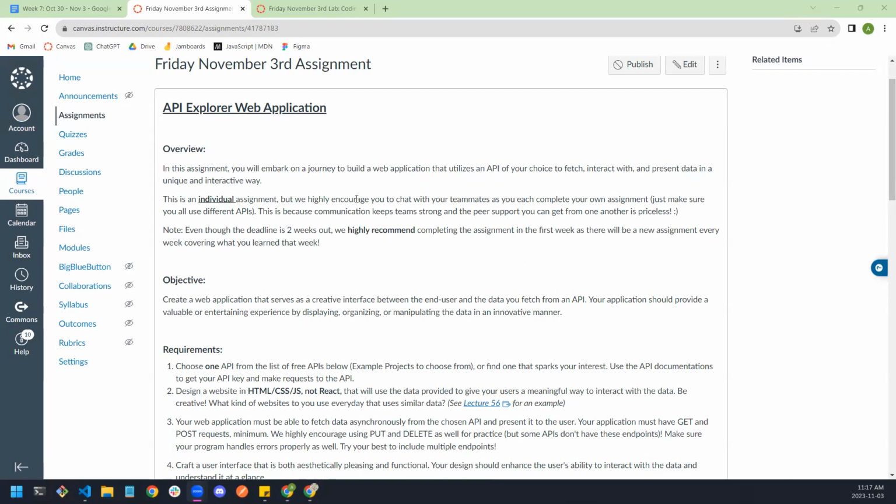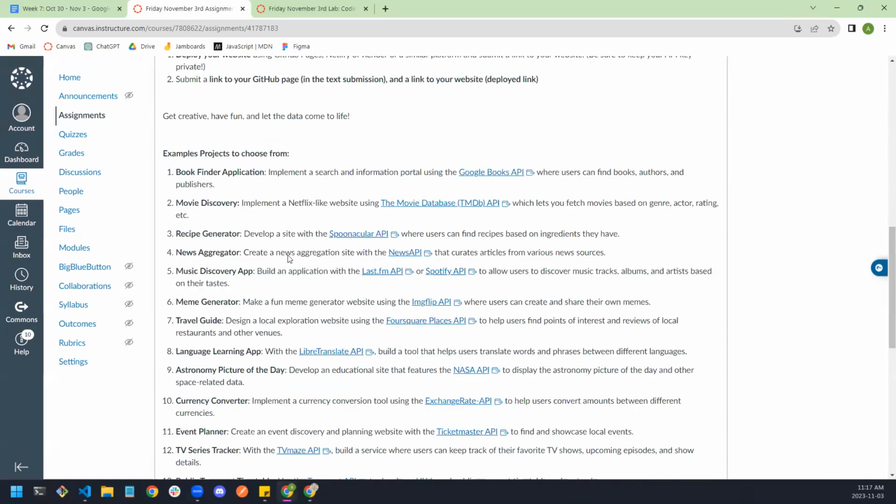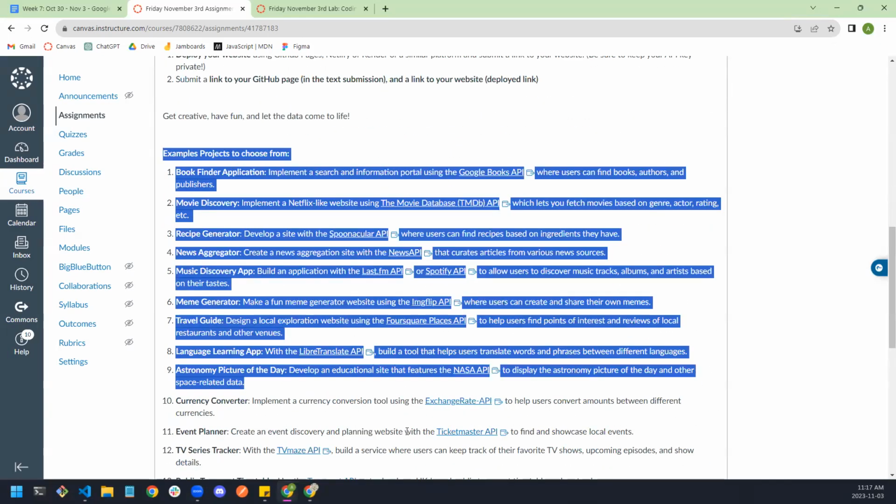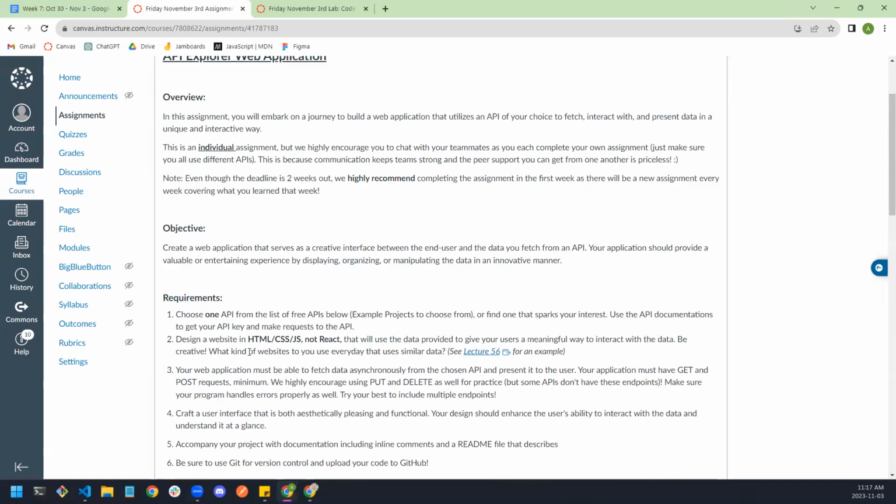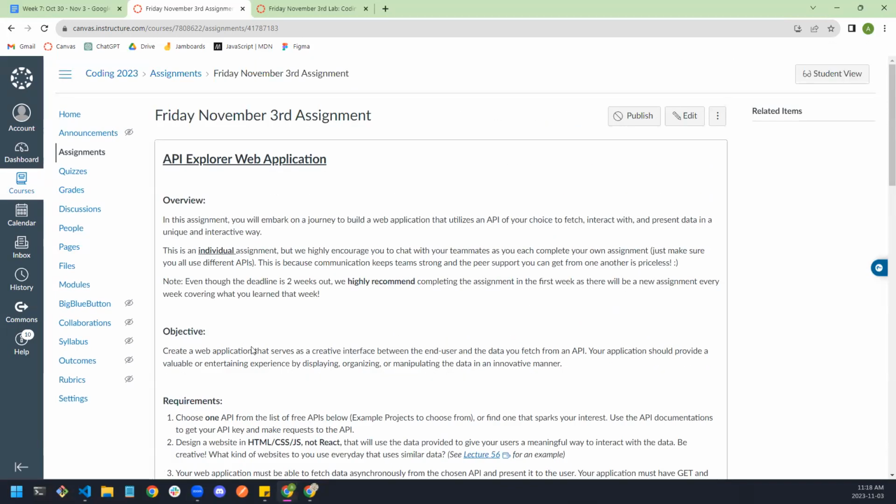So you'll build a website using HTML, CSS, and JavaScript. Again, this is not React. We're using HTML, CSS, and JavaScript, and you will pick an API from these choices here. You'll pick one API, and you'll incorporate that into your app, into this website. So you can fetch, interact with this API, and then grab data and present it.